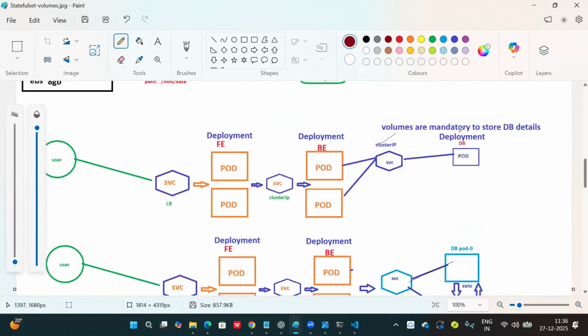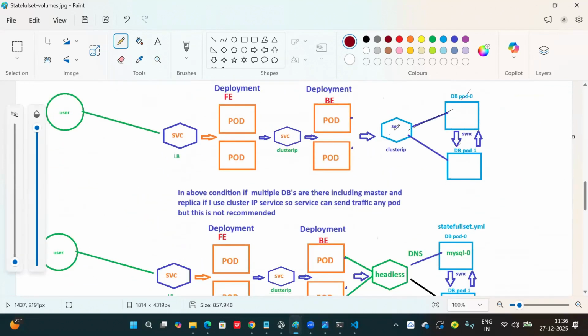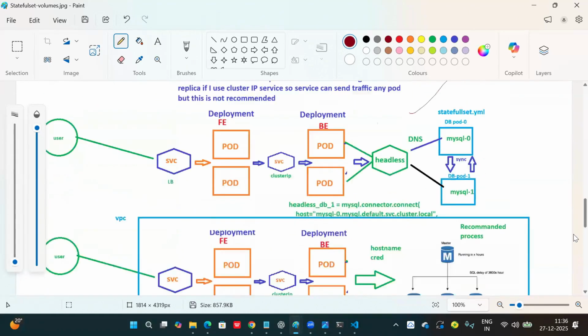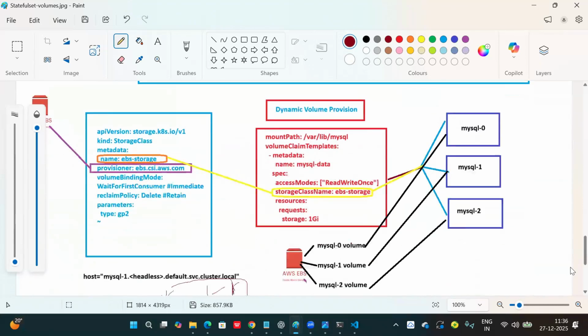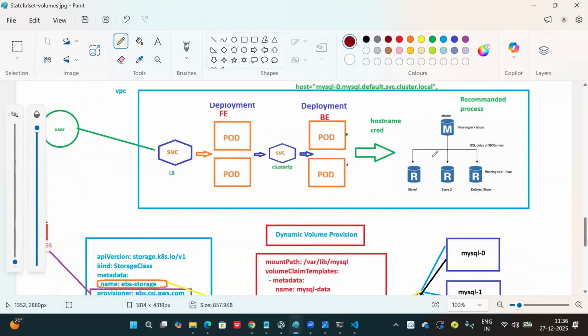So we can use cluster IP with a deployment. When you use multiple pods, definitely you can use a service that is not cluster IP. You can use a headless service. This is not correct. Okay. You can use this one. So we need not focus much on this area.